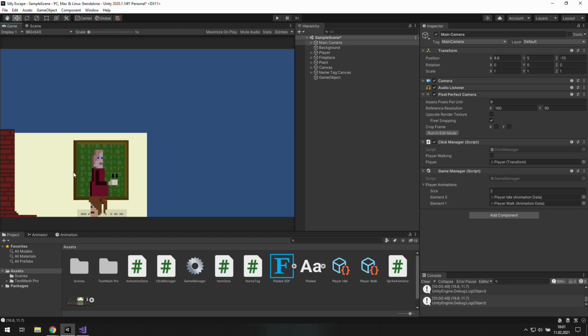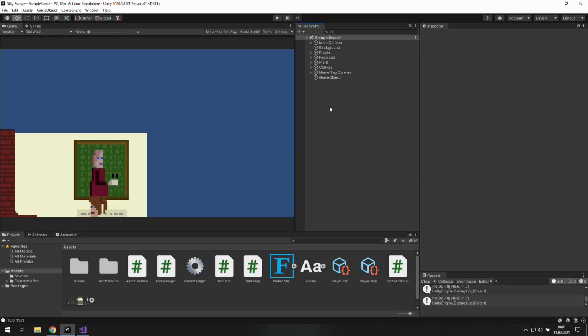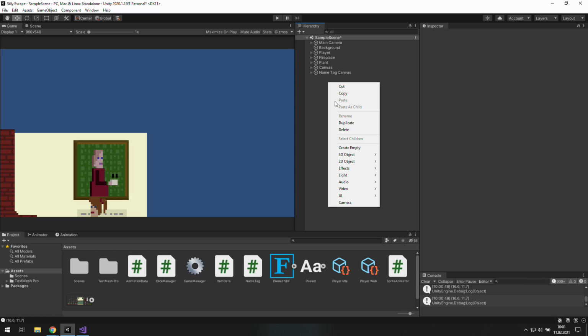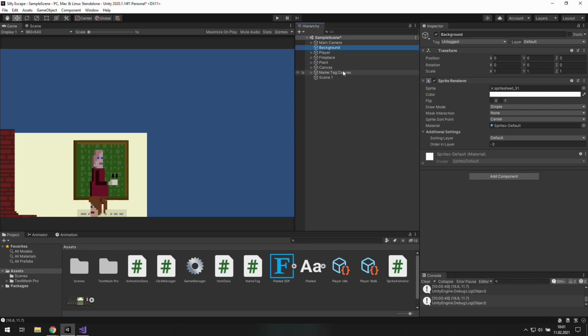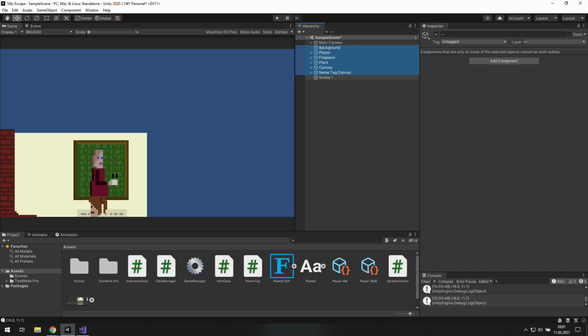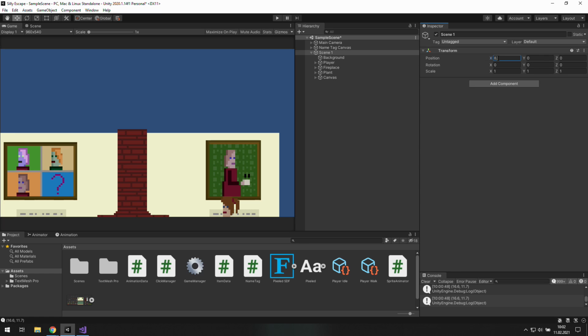Our game is broken, of course, now, and to fix this we will need to... oh, let's remove this test game object. We will need to create a new empty game object, let's call it, I don't know, scene 1. Reset its position and let's move everything inside it except main camera and name tag canvas. Now we may move this game object the same way we've moved the camera.